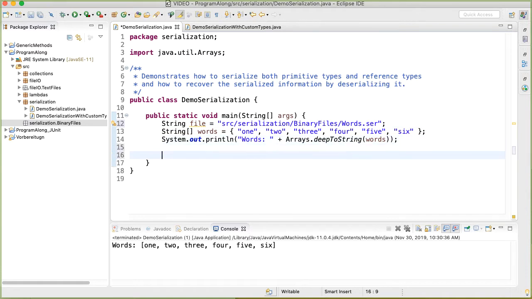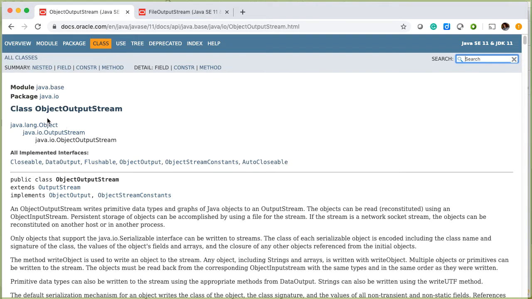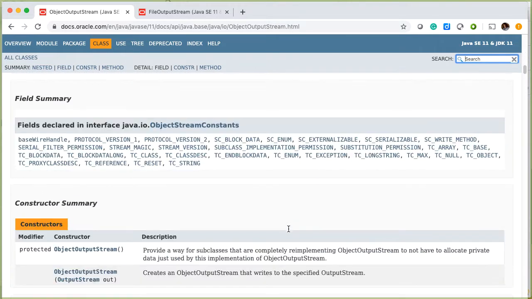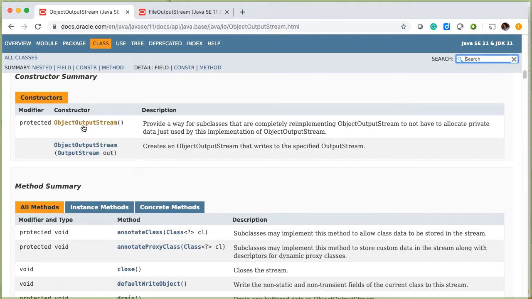At this point, I'm going to open up the Java documentation for the object output stream. Notice the object output stream is an auto-closable, so we are going to create it in a try with resource statement. I'm also having a look at the constructors. There are two options. One has no parameters, but this one is protected, so we don't have access. The second one requires an output stream.